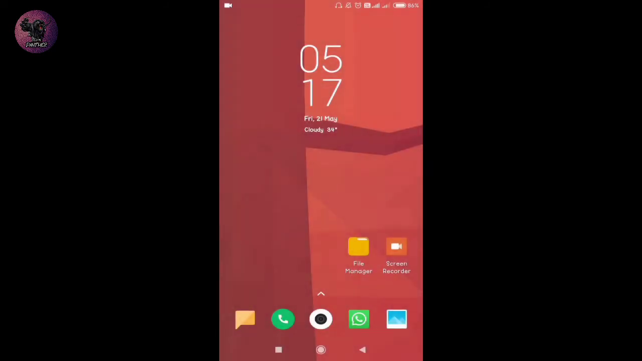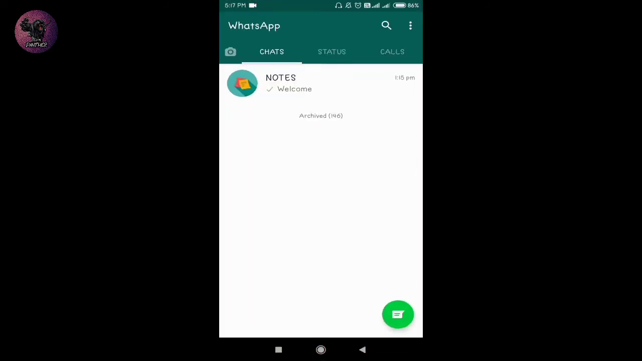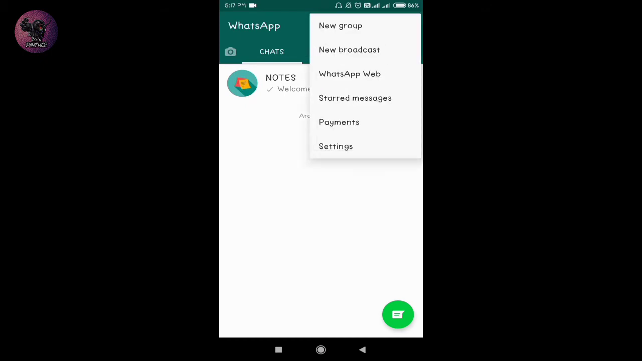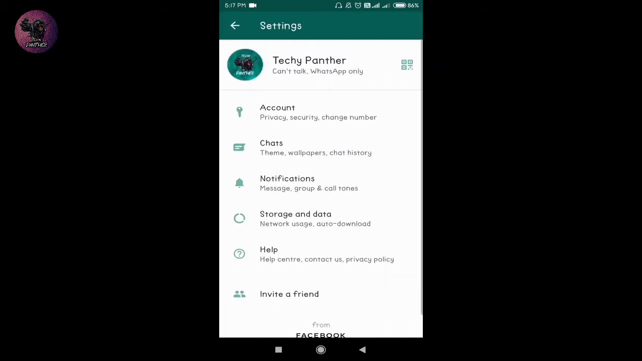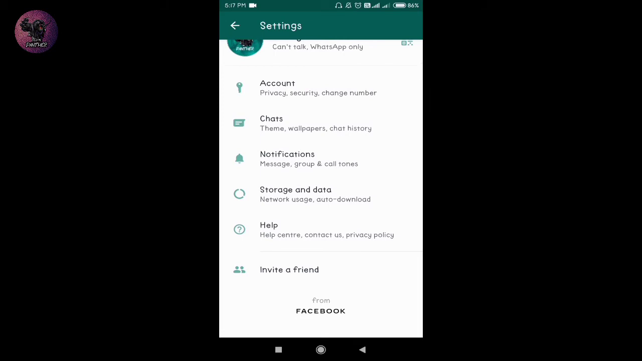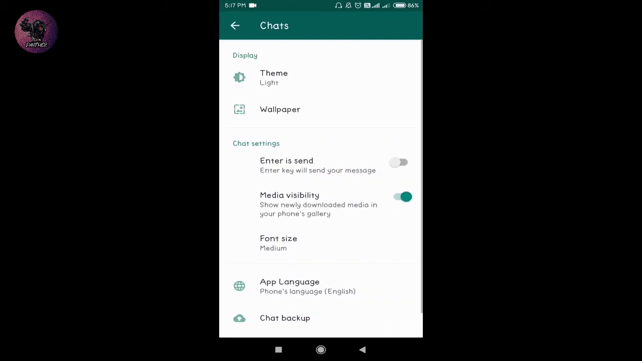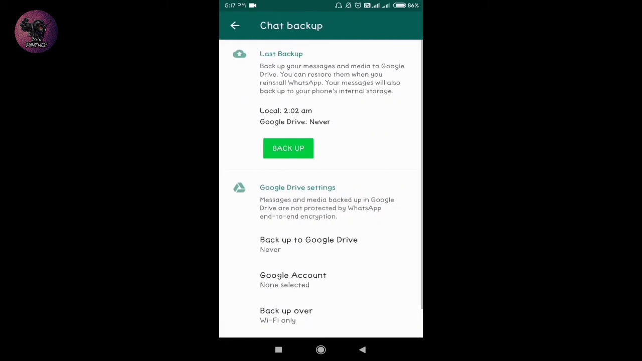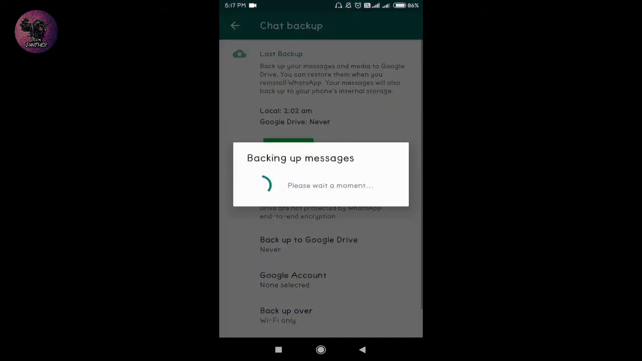Don't worry. Before uninstalling your WhatsApp, just open it, then go to the three dots or more options, then go to settings. Now you go to chats and then chat backup, and here you can click backup. It will manually back up all your chats like the database files, which automatically occur at 2 AM every night. You can see my local last backup was at 2 AM. Now I am doing it manually.